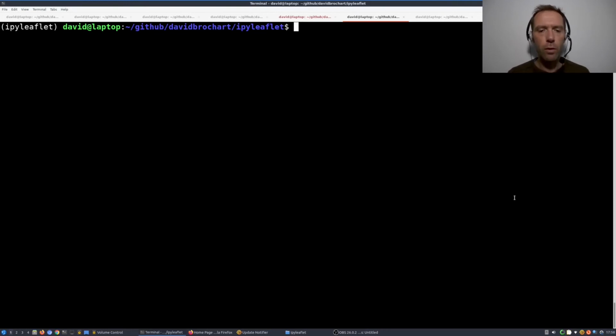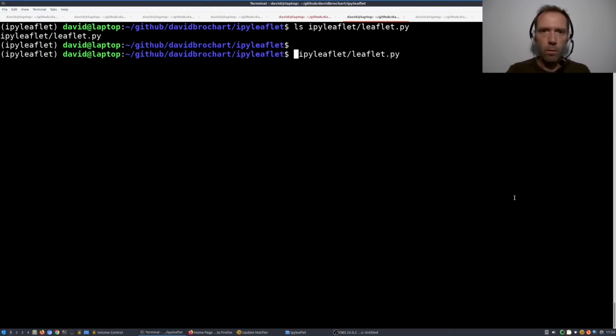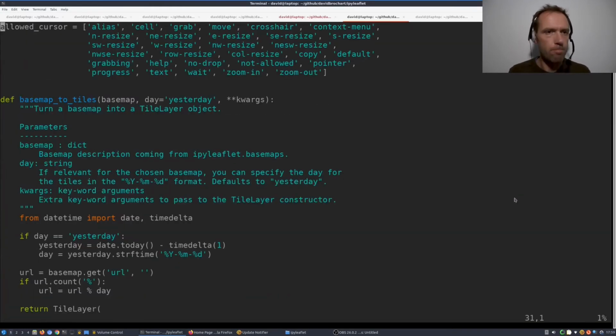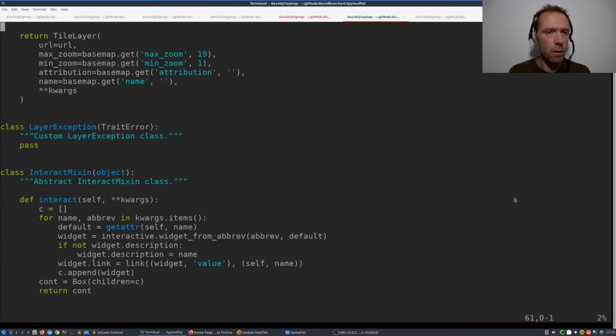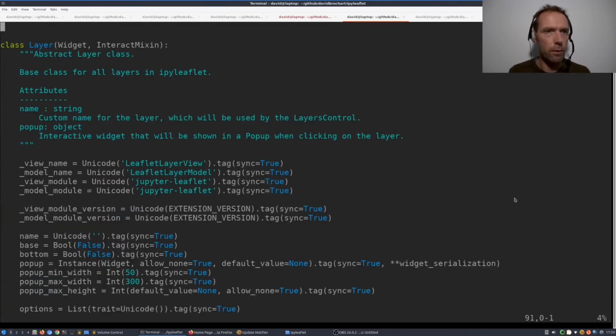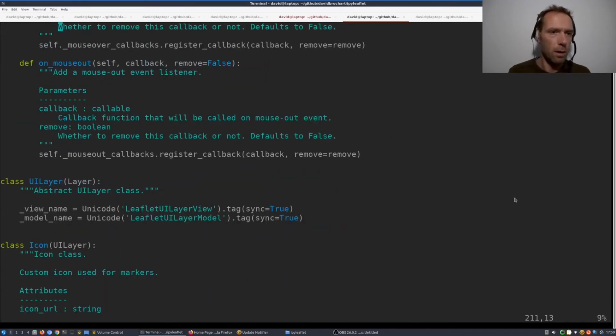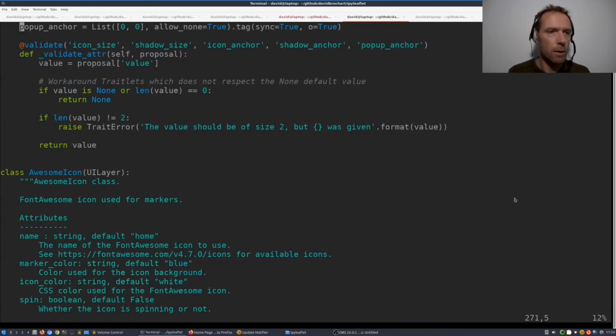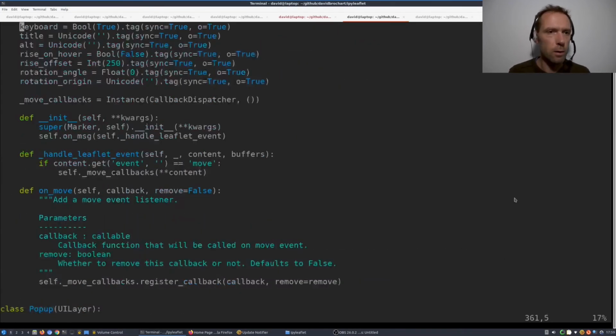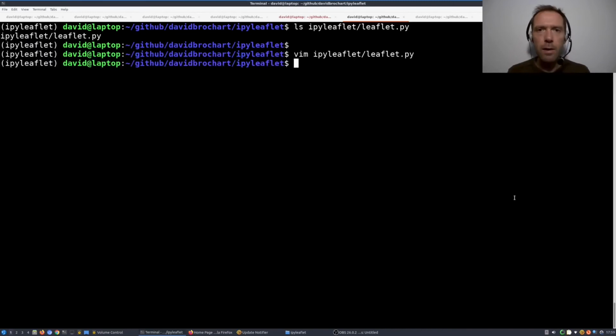So how does the code look like? Well, you have a Python side, which declares a bunch of classes. You have the layer class, icon class, marker class, and so on. And you also have a JavaScript side of the library.